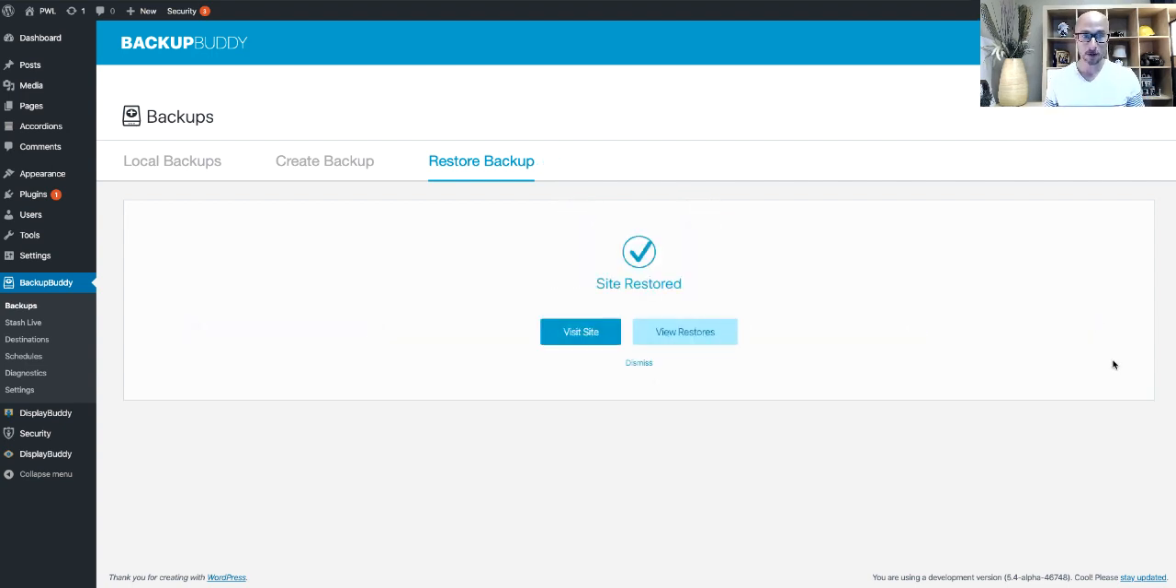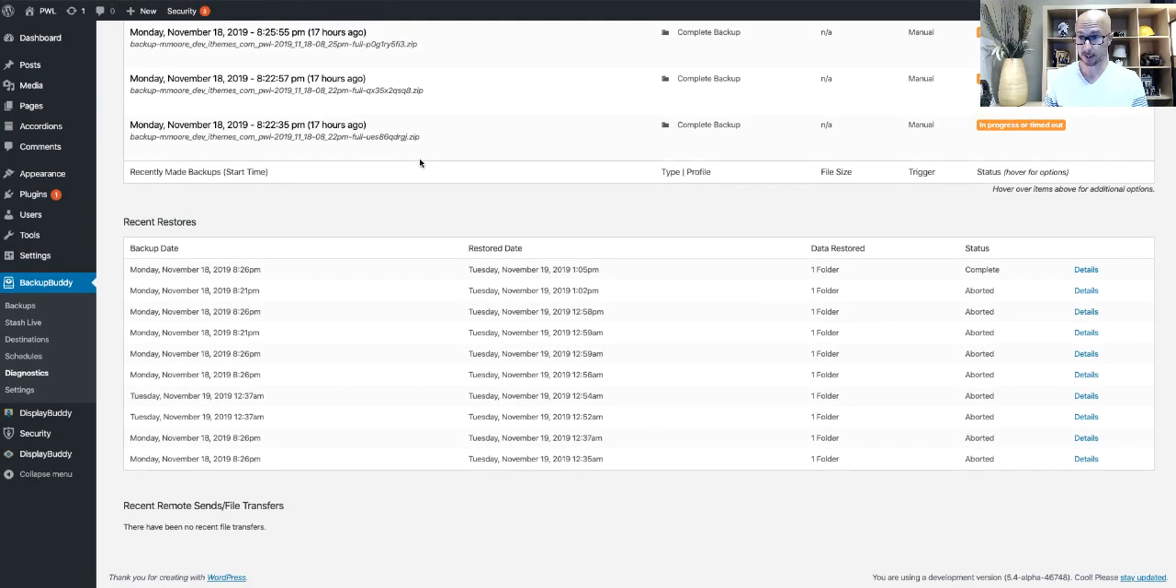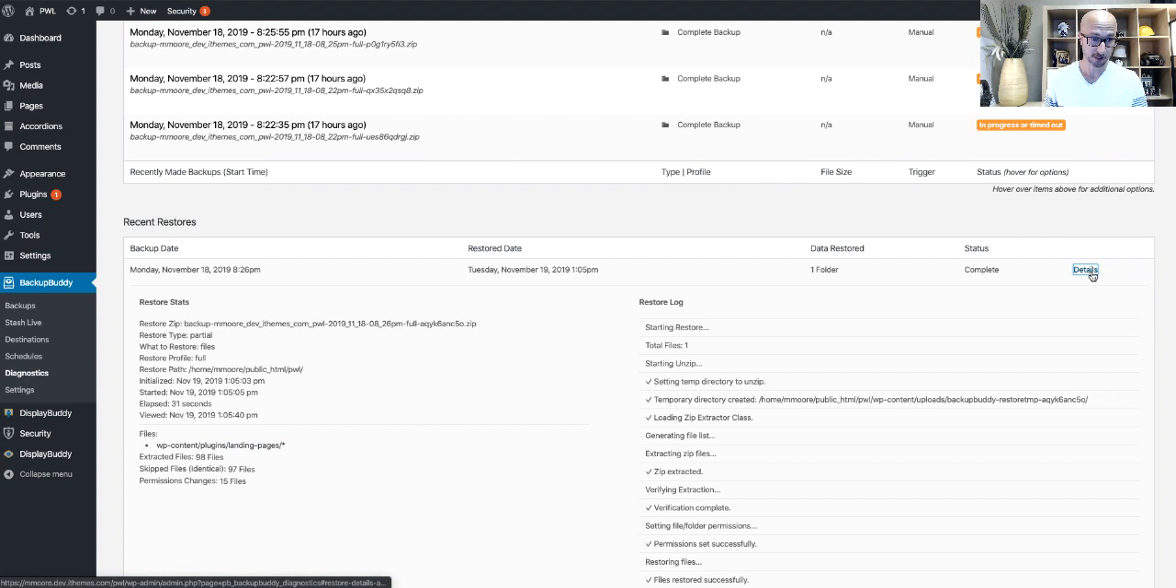All right, once the restore process is complete, you'll have two options. You can go visit the front page of your site to make sure everything is in working order there. You can also view the previous restores, which will take you to the new diagnostics page. On that diagnostics page, under recent activity, you can see a history of your restore processes and get the details. For example, you can see that the elapsed time was 31 seconds on this restore, and you can also see exactly what was restored.